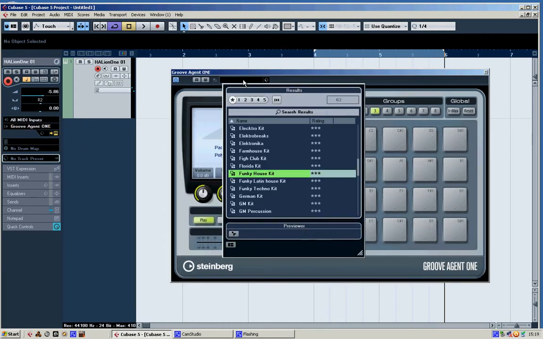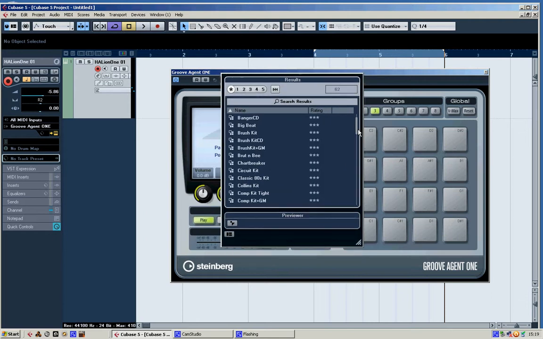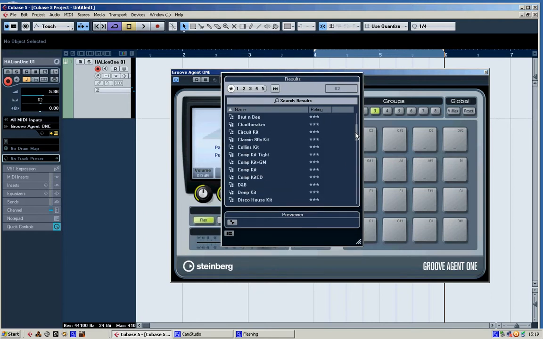All right, if you just click in the browser again, all these plugins work in a similar way: you can choose a patch from that little window at the top, and there are lots of different types of kit, because as we know, each kind of genre of music has an associated set of drum sounds.